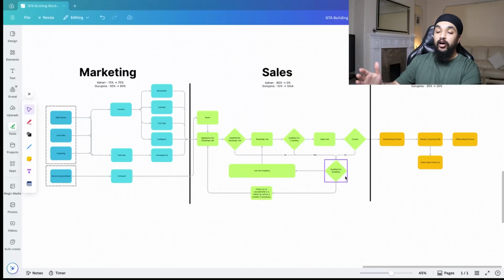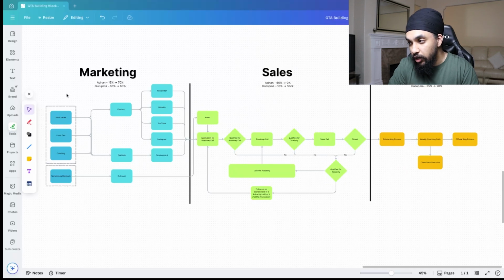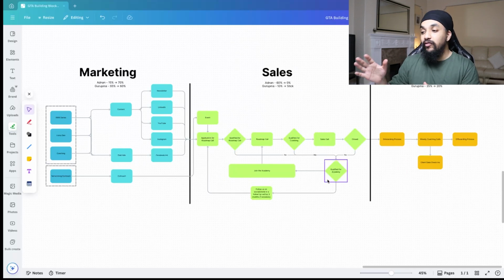If you are running a business, you should probably know what the structure of your business actually looks like. This is the structure of my business at the moment. We're currently redoing it, revamping it, and making it a little bit cleaner. However, this is such a useful diagram for myself.